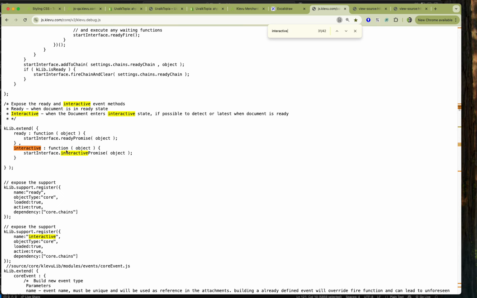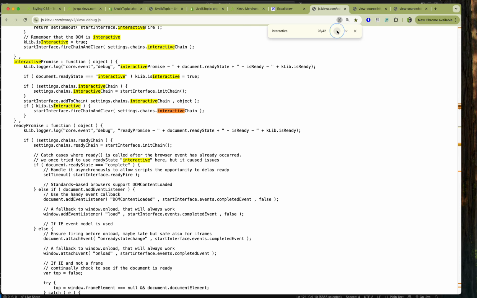So anyway, a little complicated as far as how it's implemented, but if I take a look at this interactive promise, that's probably the logic that's being applied. It's right here, and it's basically just looking for ready state to be interactive. If that's the case, then there's an interactive chain. That's where the things are being registered to. So whenever you say Klevu.interactive, it's kind of like a jQuery ready function.